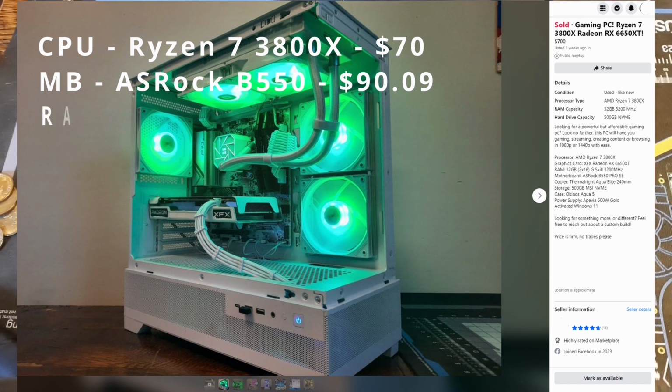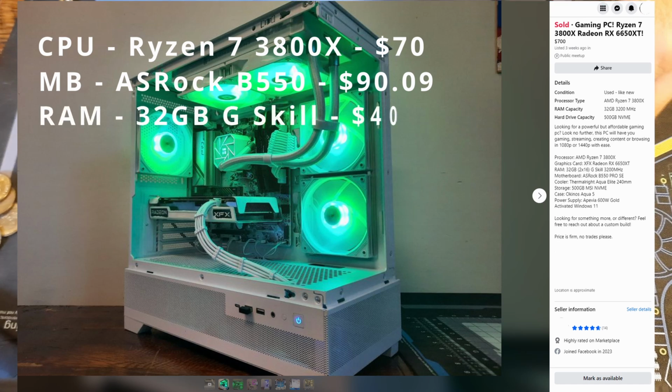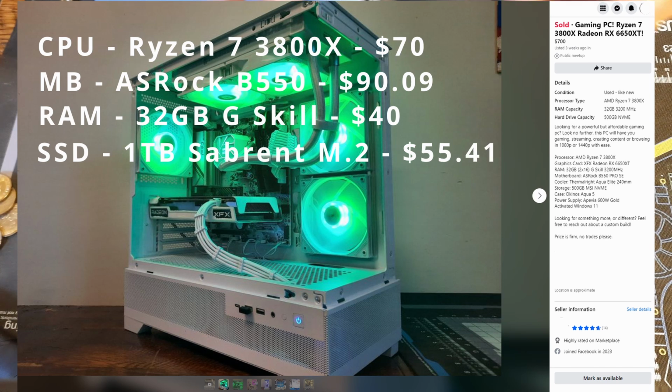I've got 32 gigabytes of DDR4 G-Skill RAM. I paid $40 for that on Facebook Marketplace. An awesome Sabrent Rocket 1 terabyte NVMe. This computer actually had a 500 gigabyte NVMe in it when I listed it. The guy wanted to upgrade it to 1 terabyte, so I did charge him another $50 for that.